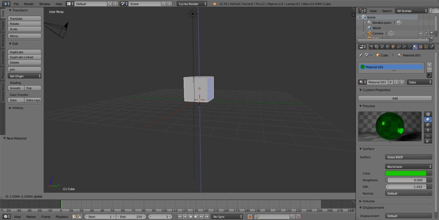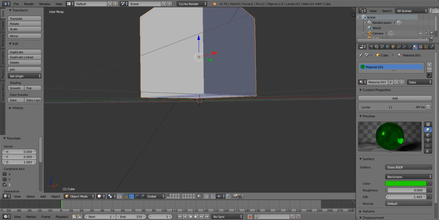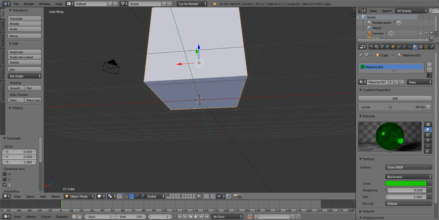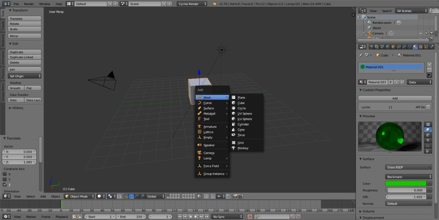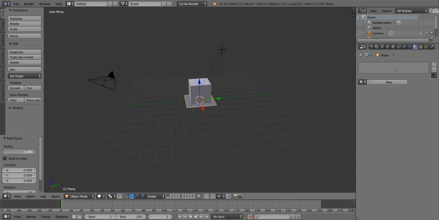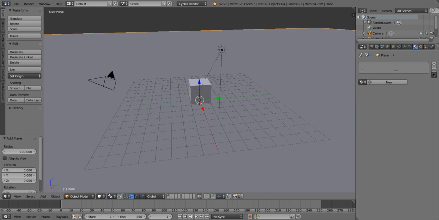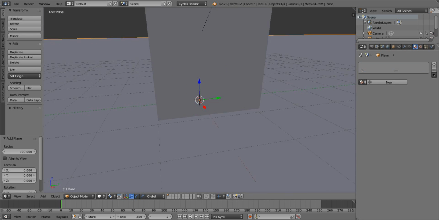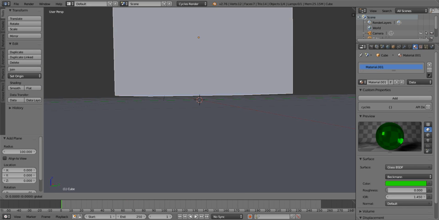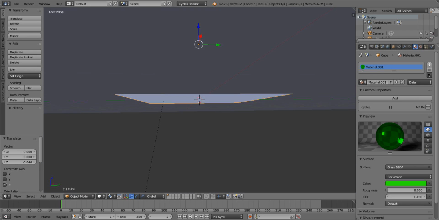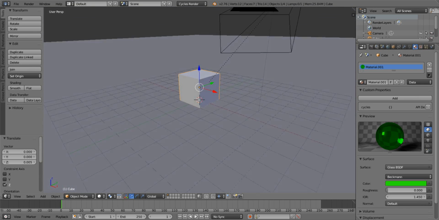Now, it doesn't look anything special yet because we don't have any surroundings for it to reflect or do anything with. So I'm going to go ahead and add a plane by pressing Shift A and then going over to plane through mesh. And I'm going to make this as big as I can. Alright, make sure the cube's not through the plane. I'll put the cube right on the plane, not through the plane, but there, that's about right.